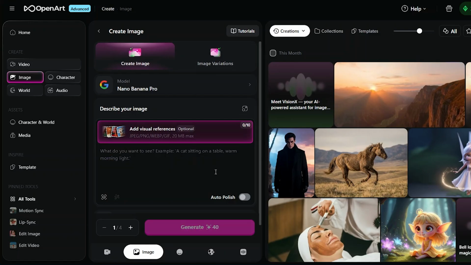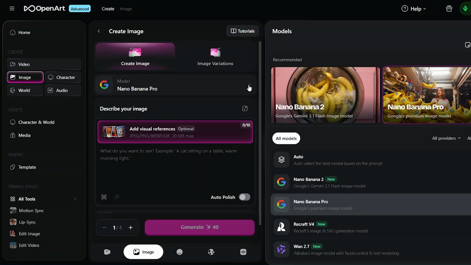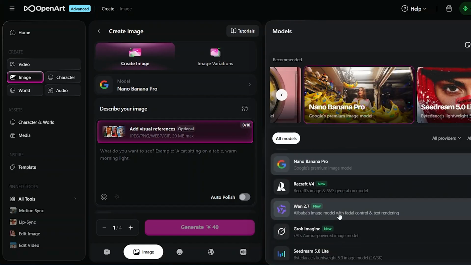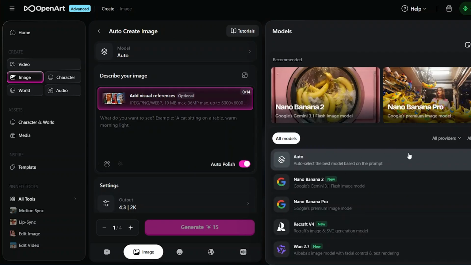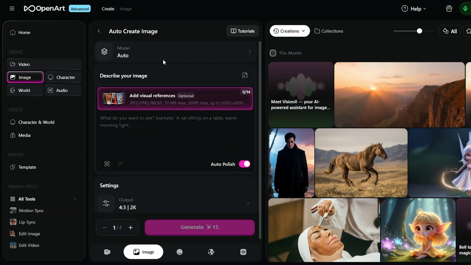So what we're going to be doing is creating an image using the model that is selected here. So we have Nano Banana Pro. If you want to go with a different model, then you can go with any of these down here. Or you could just go to auto and let OpenArt choose the model best for your generation. After the model, you have the prompt box, and in here you want to put in your prompt for your image. So there we go.